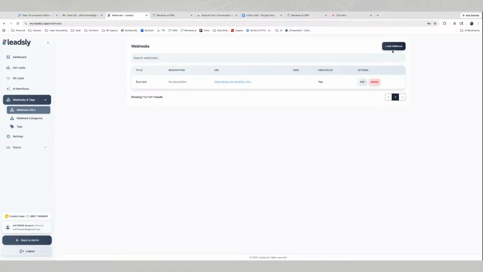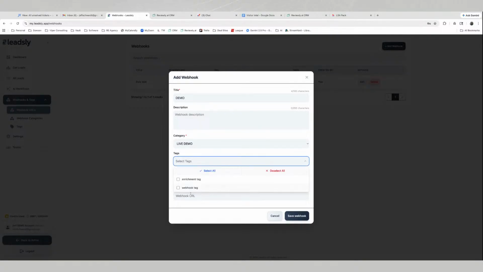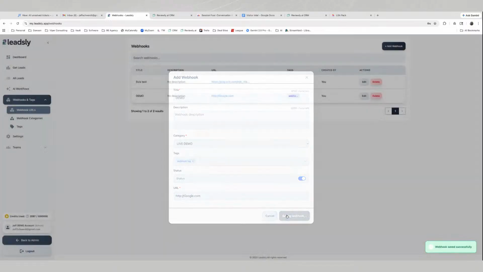In addition to that, you can see if I want to create a webhook for this, which is where it's going to be pushed. I go to demo. I select a category. I do live demo. I can select my tag. We'll just go webhook tag from here, status, and I put the URL that I want to send it to. So if I want to send it to something other than HighLevel, like Zapier or HubSpot, I can put this URL right here, http://, and let's just call it google.com. It will save that webhook, right?